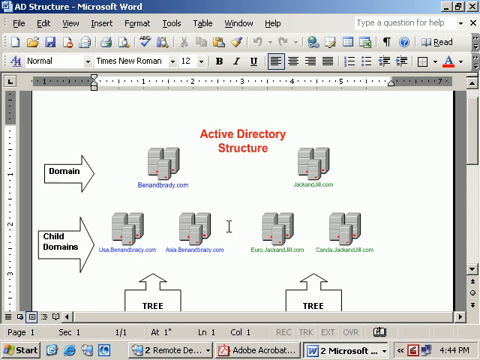So let's begin with what a domain is. Here's a domain, benandbrady.com. A domain is simply a collection of or a group of users, groups, and computers that share common security policies. A domain is nothing but a security boundary. All the objects in the domain follow similar policies.